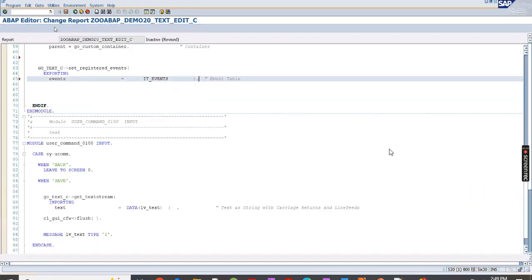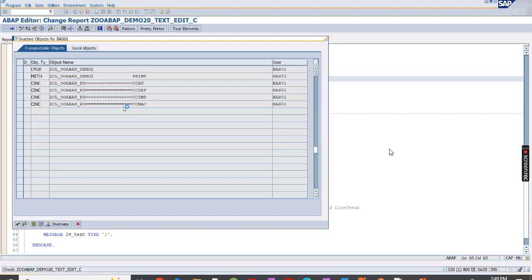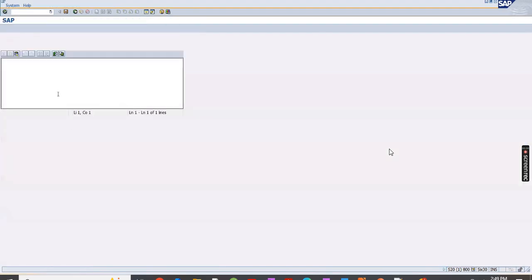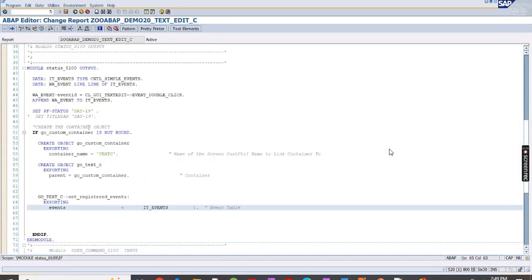Check this and activate this. Run this one, double click, and this time you can see that it is working fine, right? When I'm double clicking, double clicked is working now. You can see.